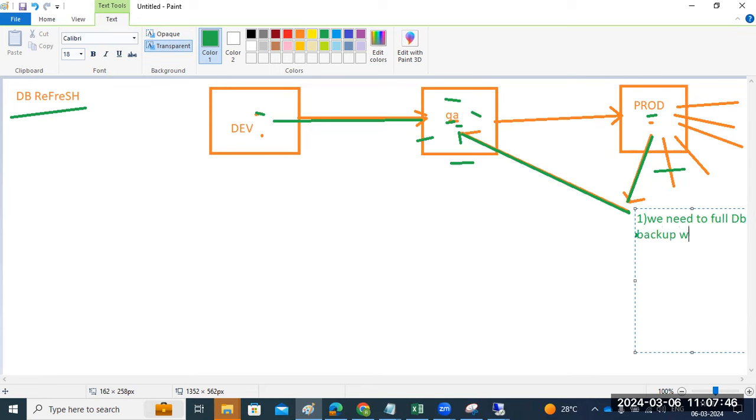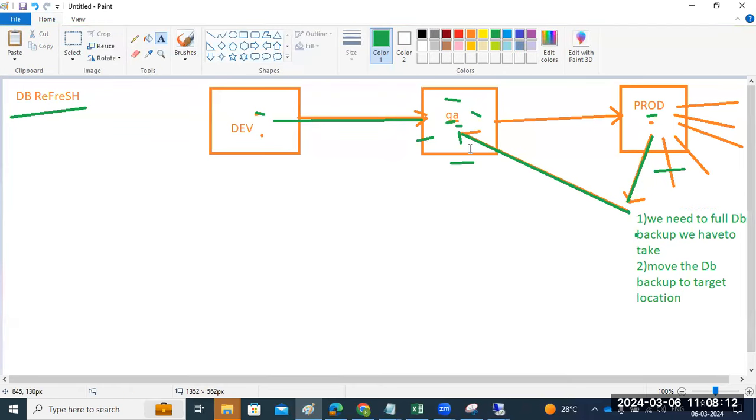Full DB backup, so we have to take it out. Now we know how to take the DB backups. Everybody knows, we already completed the HANA topics. Once you take the DB backup, move the DB backup to the target location. We have to move it here, to the target location.